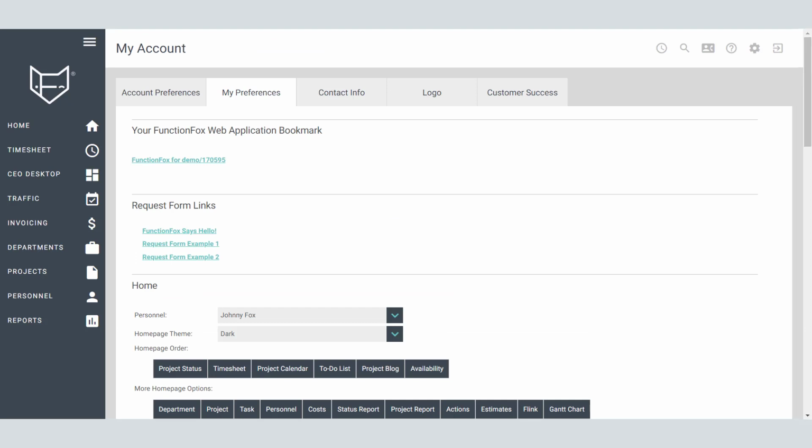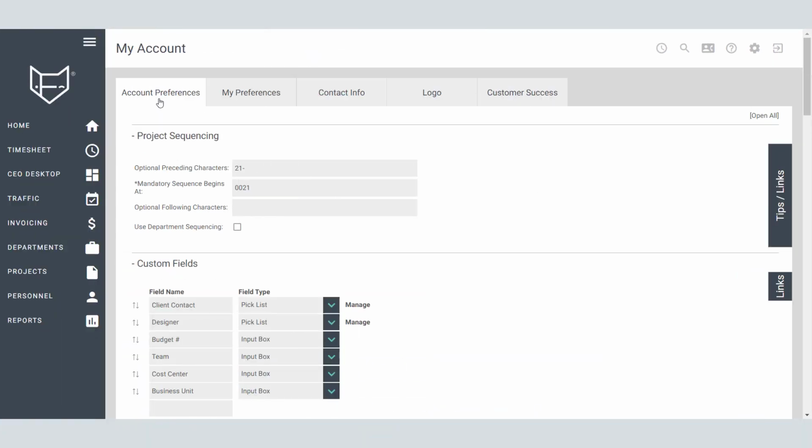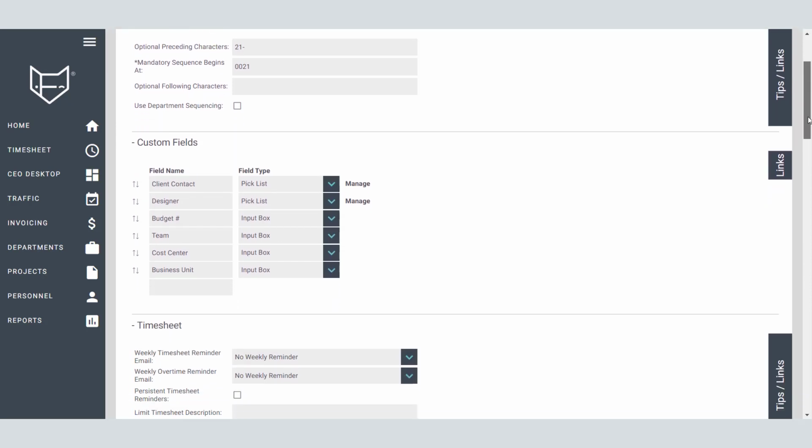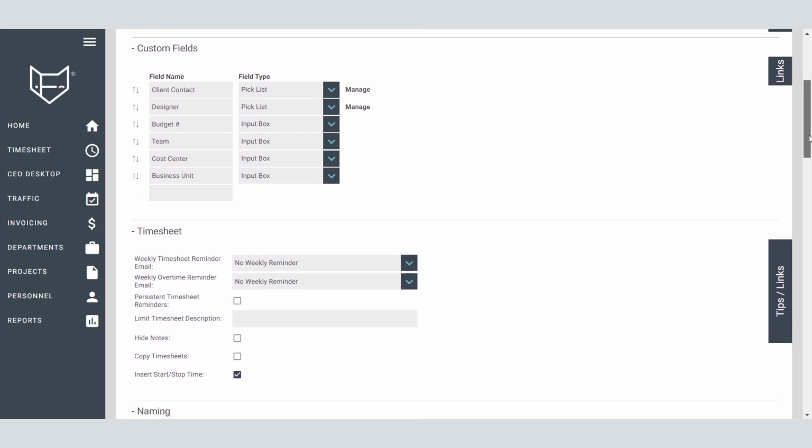The other tab to discuss is account preferences. There are 8 sections here, 9 if you have the invoicing add-on turned on. Let's quickly cover what each section changes. Project sequencing simply allows you to customize how project codes are applied to new projects. Turning on client or department sequencing allows customization for each client as well.